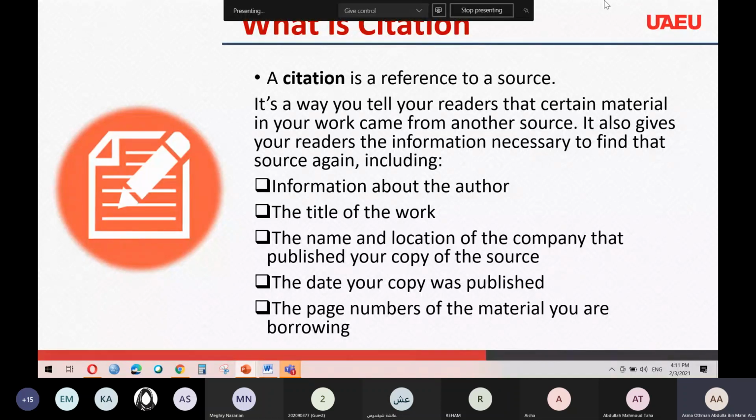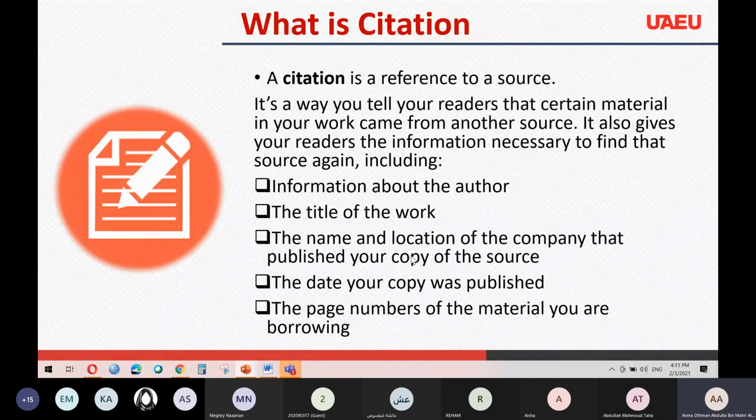Again, a citation or reference includes certain information. Any type of citation, any style, you will find this information, which is author name, title of the work or title of the journal, title of the article, and location of the company or the publisher, date, copy number, and page number. Okay.